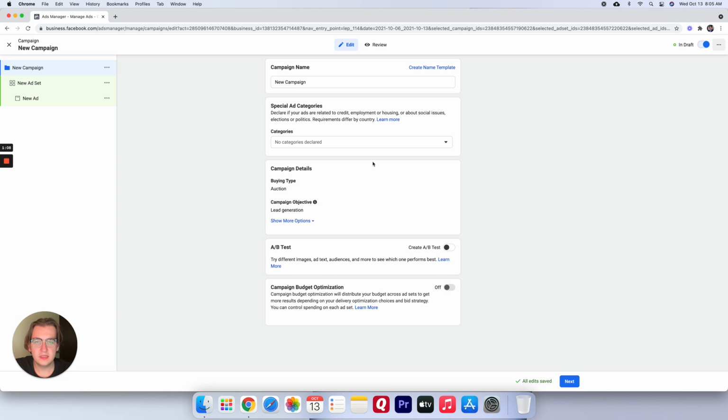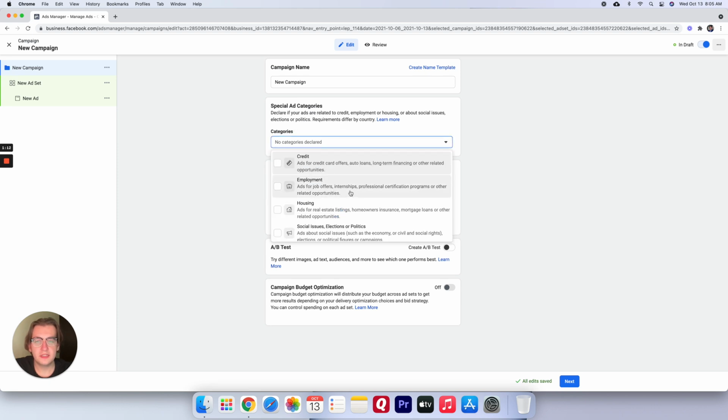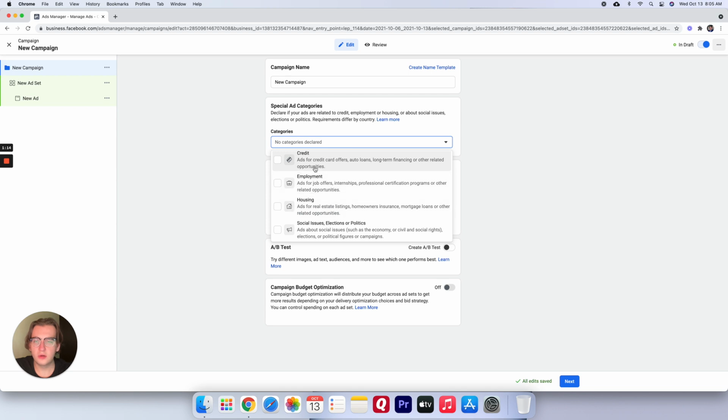And the first thing here is where you have to select the special ad category. So if this is a housing opportunity or credit or employment, so for right here, ads for real estate listings, insurance, mortgage loans, or other related opportunities, and you can select more than one. So if it is like mortgage, you probably want to select housing and credit. Social issues would be economy, civil, social rights, which can also include some environmental stuff.